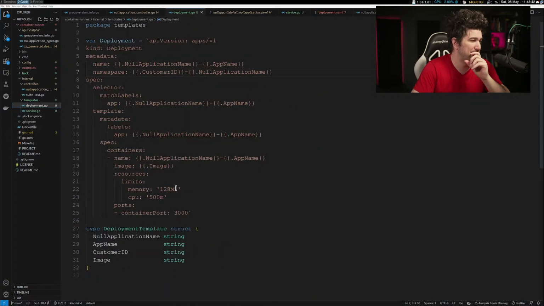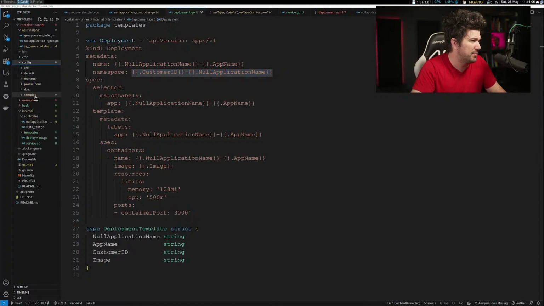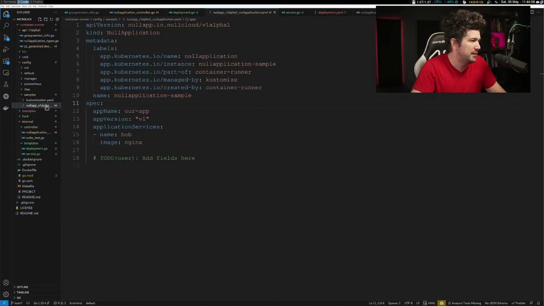In the templates, let's see. The namespace is here. Oh, interesting here. I'm assuming that this is the namespace that I put it in. So do you know what? I need to make this namespace and actually deploy this to our sample here. So let's go into config, samples. Here we go. And what we need to do here is put the namespace in here.